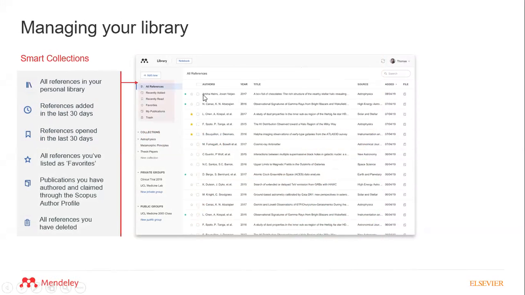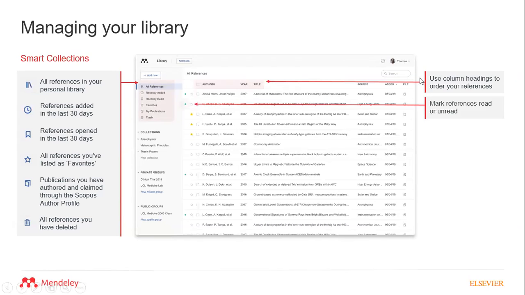you can choose all the references that you have in your library. You can choose to display all. And you can use the column headings: author, year, title, source, the date added. You can sort the list of your references based on these column headings. Then over here, the list of your references.